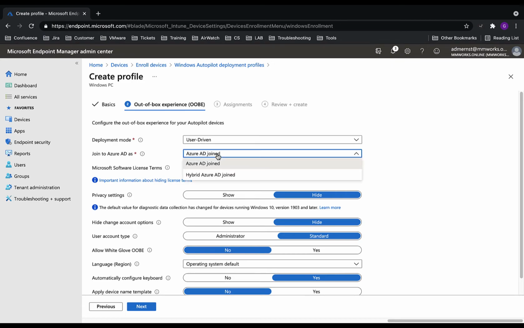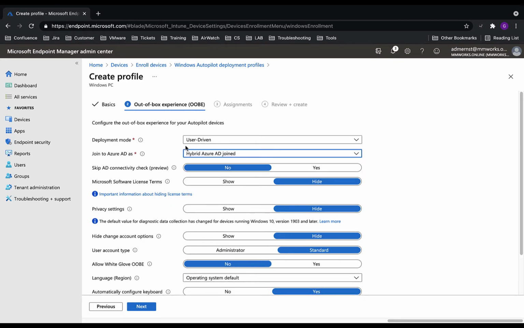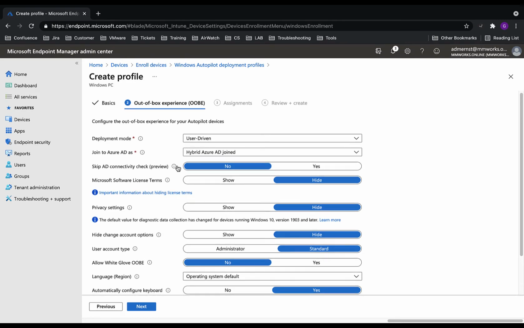Now we need to choose hybrid Azure Active Directory join. We are using user-driven mode, since self-deployment mode is not available for third-party mobile device management systems right now. And we need to skip the AD connectivity check, because when we're doing AutoPilot Hybrid Join, we typically have no access to the domain controller. We need to skip the connectivity check, otherwise the profile will fail.